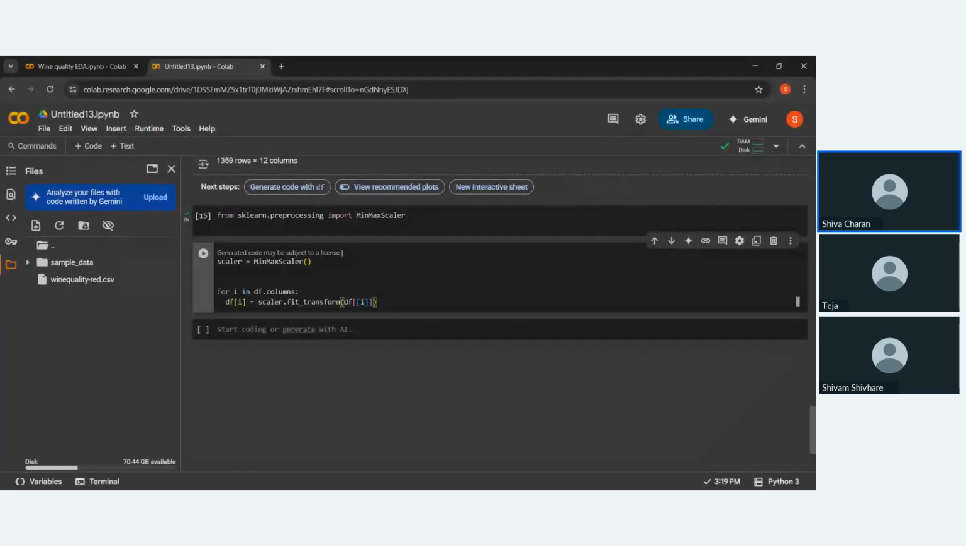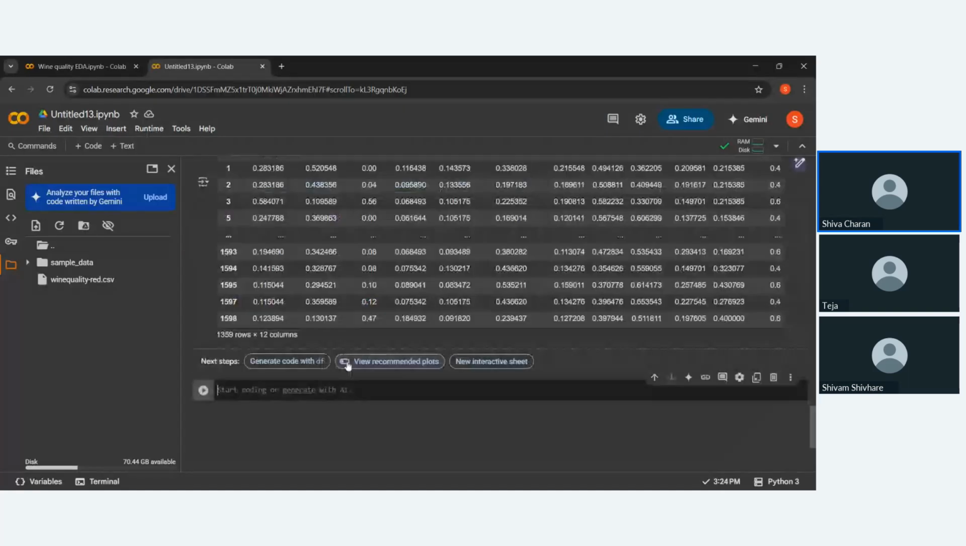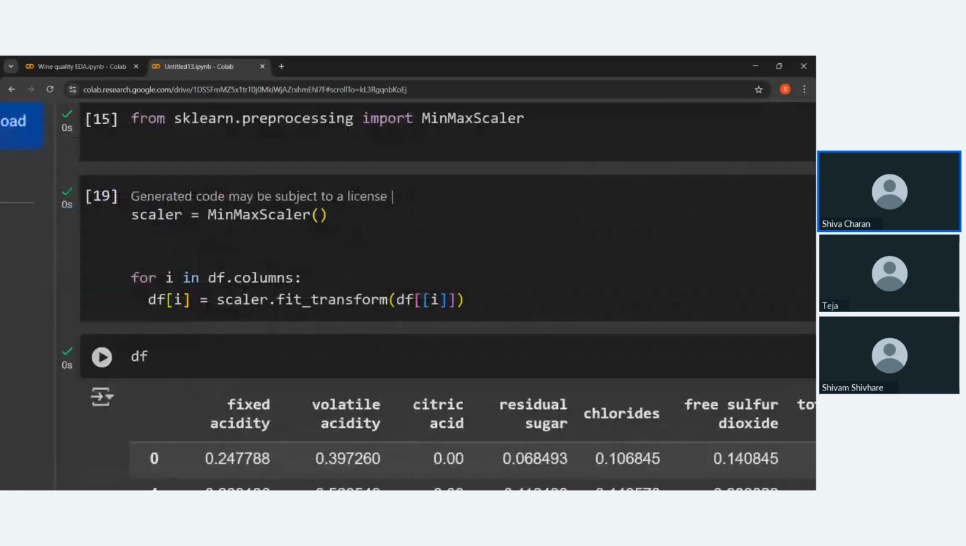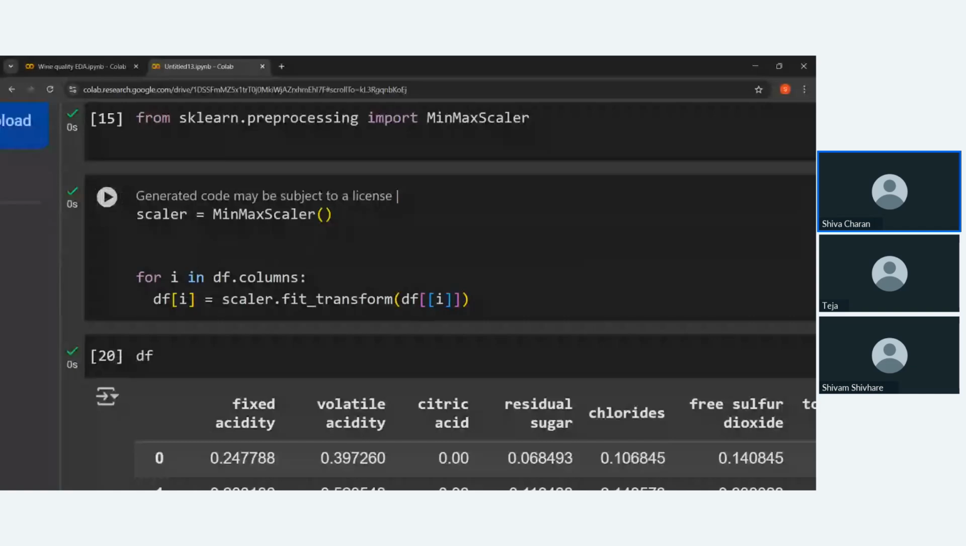Okay, this is how I can perform the fit transform. Let me just call this df. Let me just run this and show you. So now I will explain this code. What I did actually, I have assigned the scalar as min-max scalar.